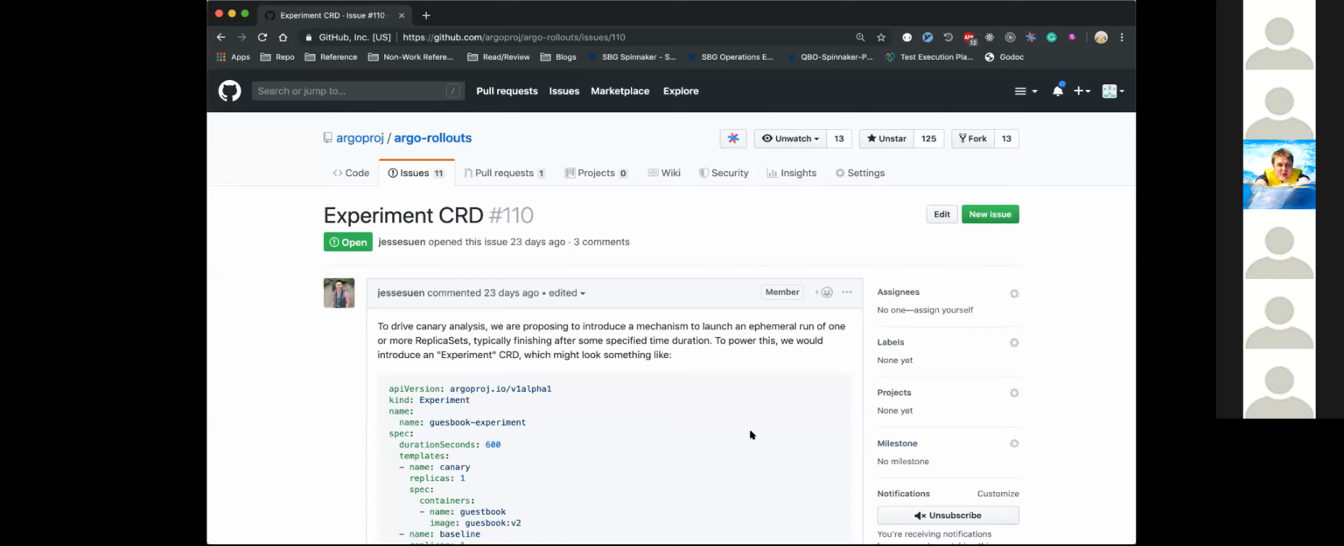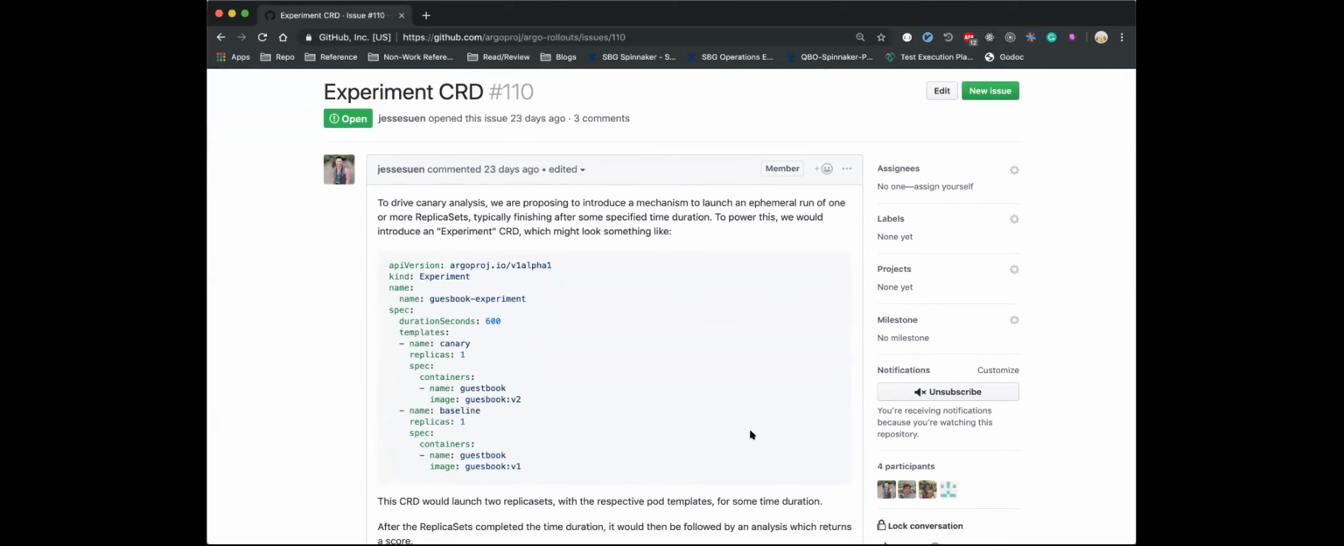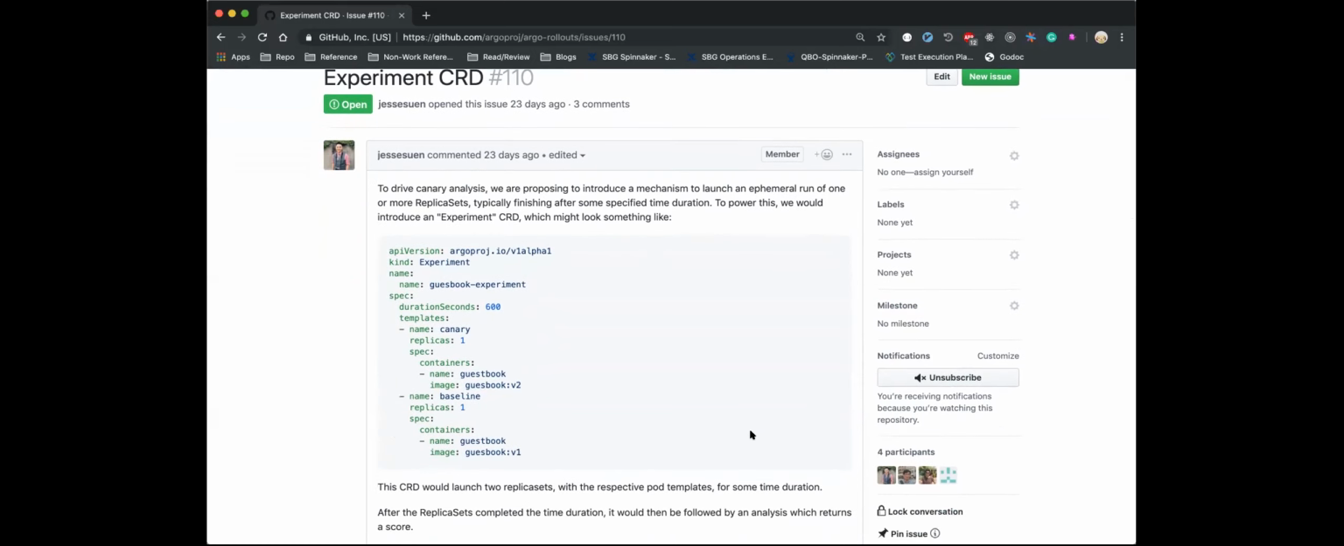And so here is the experiment CRD. The experiment CRD will basically solve a couple of these issues that I talked about earlier. The first thing I want to point out is that in the experiment CRD, you have a list of templates. These templates will basically correspond to, or at least have, a pod spec. Here and here, these are pretty bare bones, but it's just the basic idea.